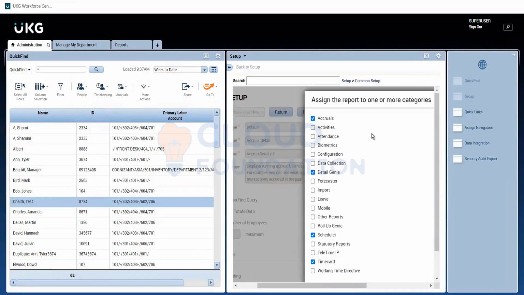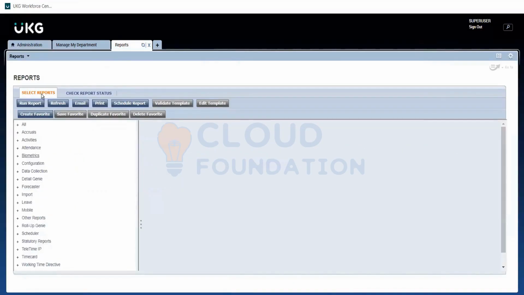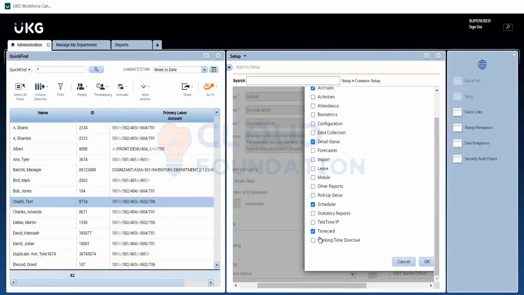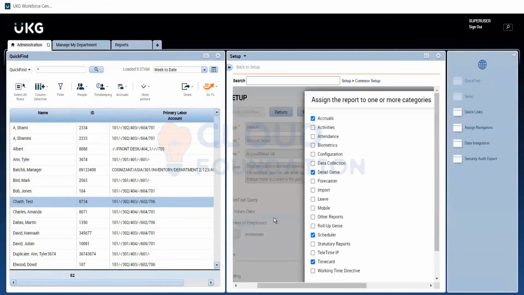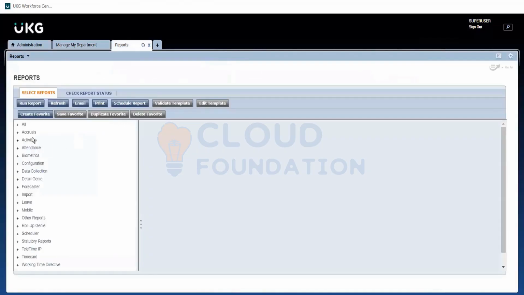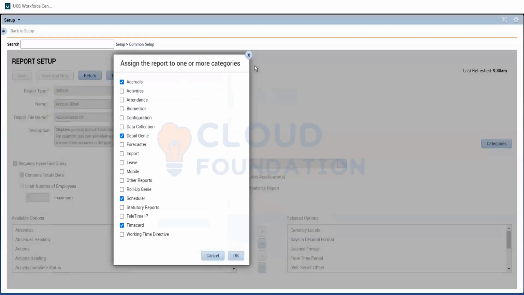And this should be available under what category? In the reports, we have different categories, right, plus items. What are the categories this particular report should pop up in? Now, for accrual details, I have selected accrual detail, Genie scheduler and time card. So under these categories, this report will come here. So that's more or less what we will do for the reports within the application.